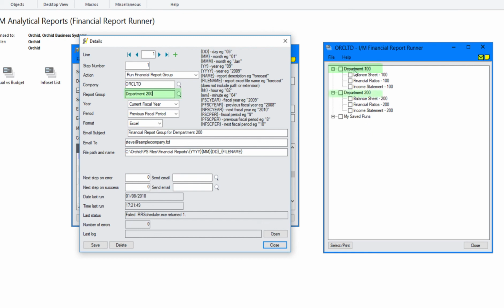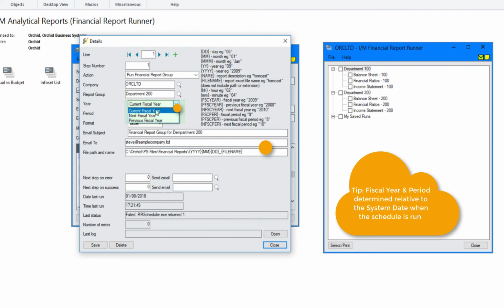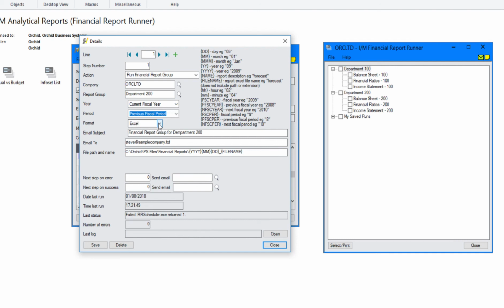This is the highest level here, Department 100, which is made up of these different reports that I'm going to run with various parameters. I can choose my fiscal year and period for this particular run, either the current or the next or the previous for the financial year, and similarly for the fiscal period. I can choose to export to Excel or to text, have an email subject, email to, and configure the file path where I'm going to save the file and what name I want.